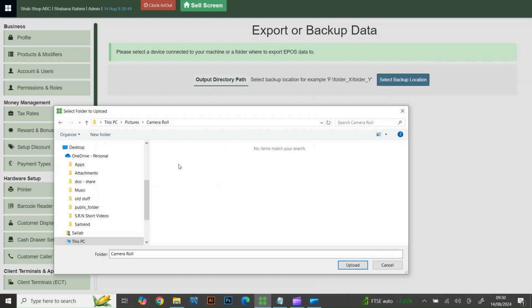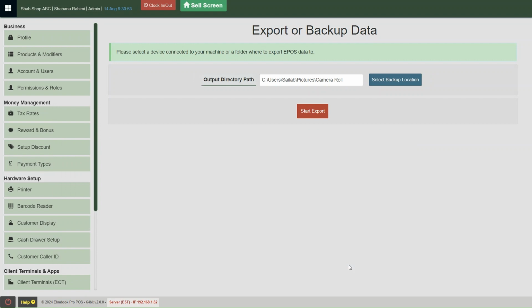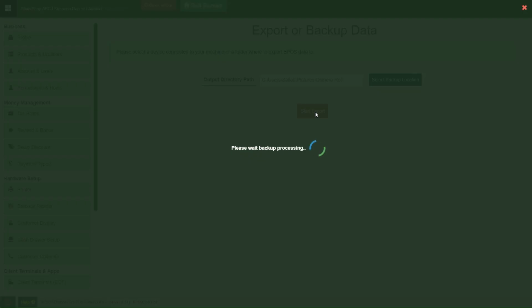This location can be anywhere on your computer or even to an external device such as USB. Finally, click the red Start Export button. And that's it.